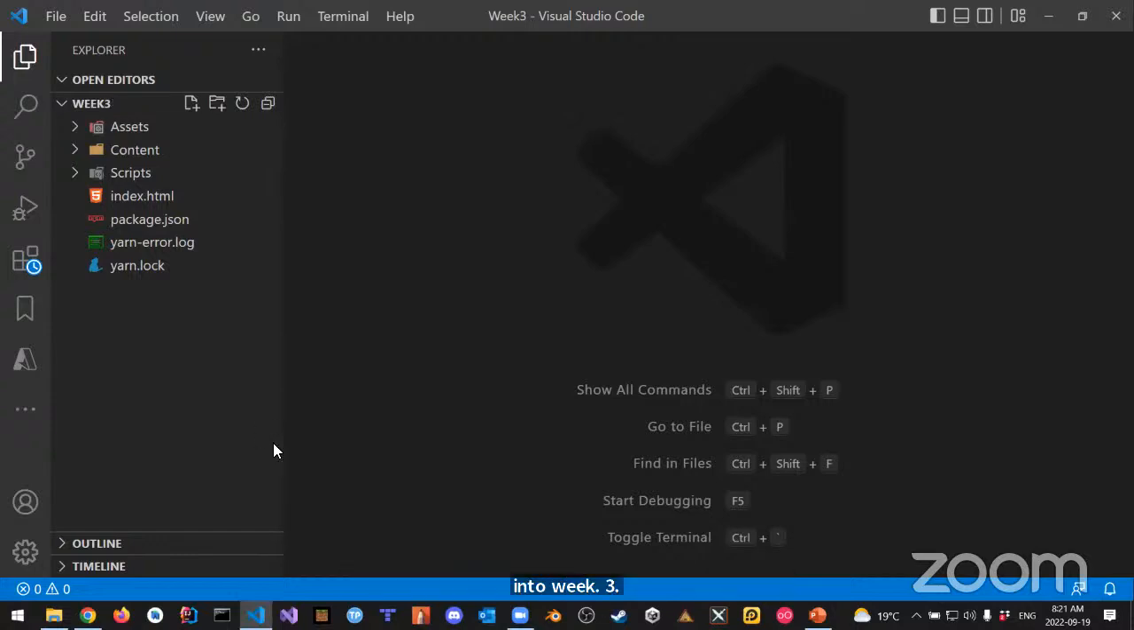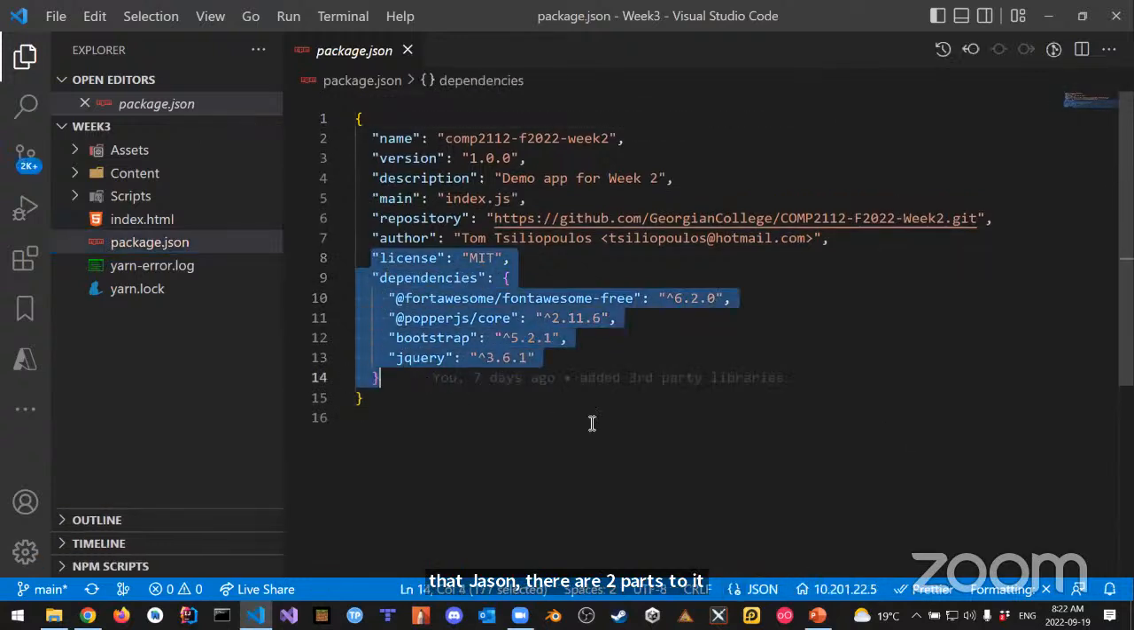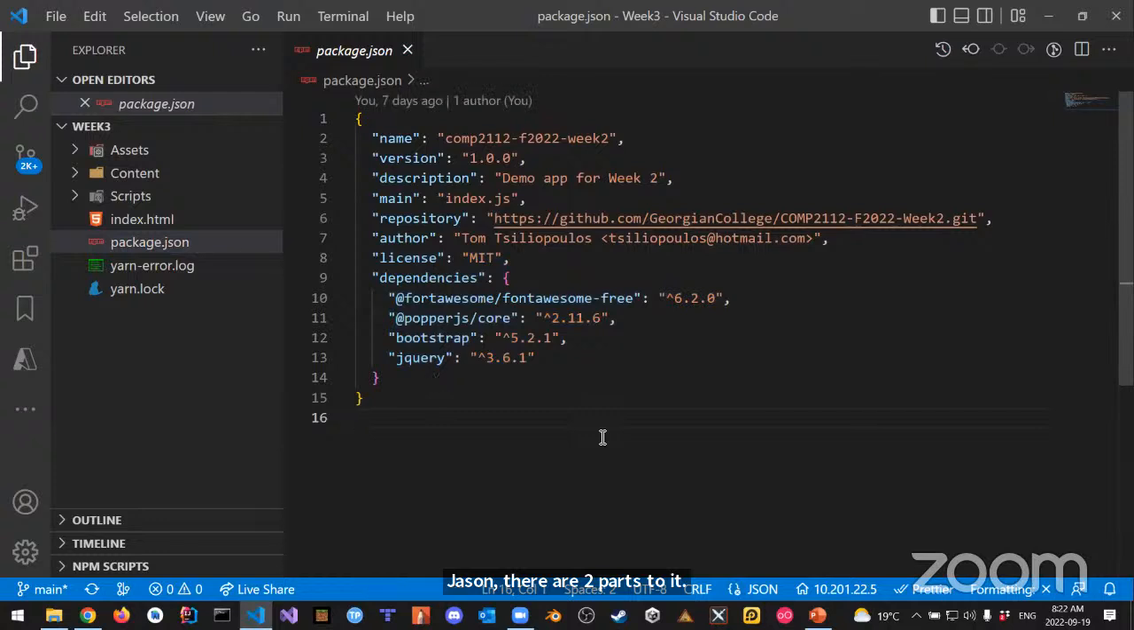A couple things to note. This is a non-functional project. And remember, we talked about last time that in our package.json there are 2 parts to it. We have dependencies and dev dependencies, project dependencies and dev dependencies. I was going to ask you this last week: can anyone tell me what the difference between project dependencies and dev dependencies is? Yes.